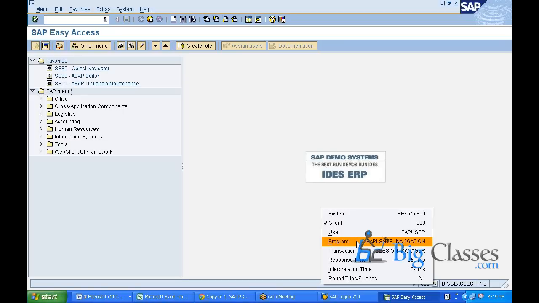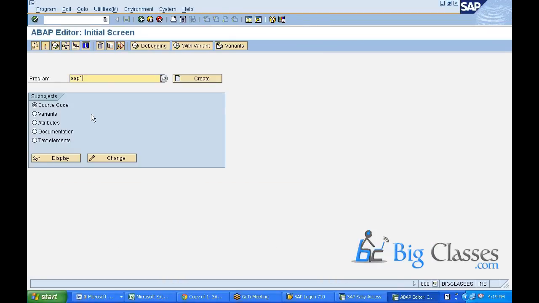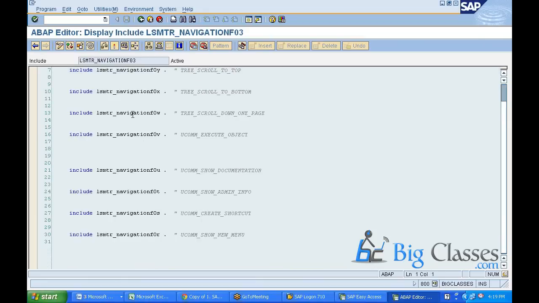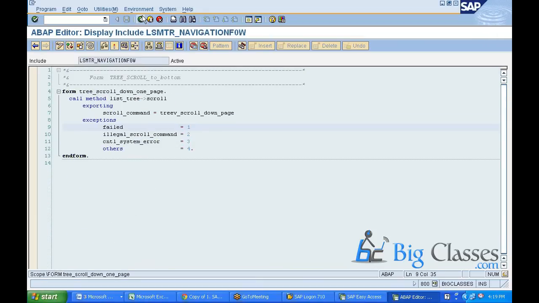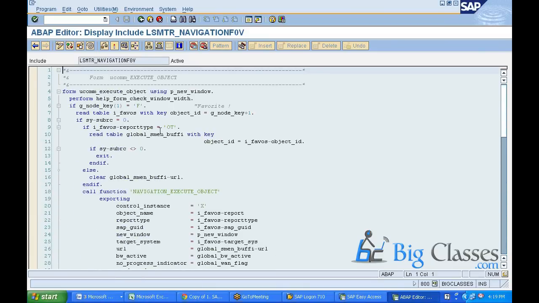Even this easy access screen that you see there is a program, SAPLSMTR underscore navigation. You can open up and see this program, it is an ABAP program. Go inside it, it's ABAP code that has been written over here. It may be object oriented or procedural, but it is ABAP. Any piece of code that you see that runs is ABAP code.